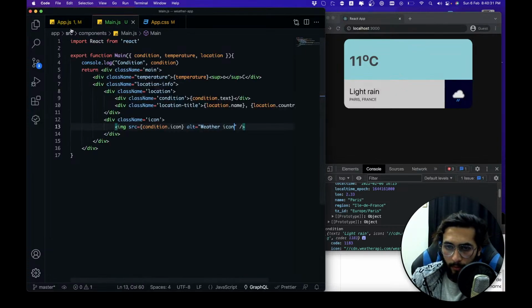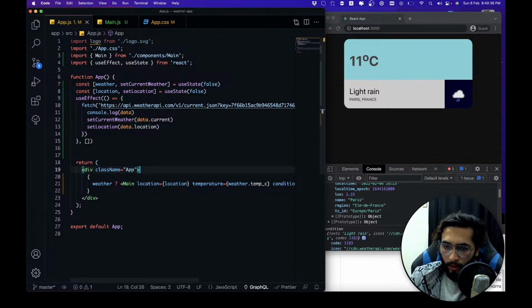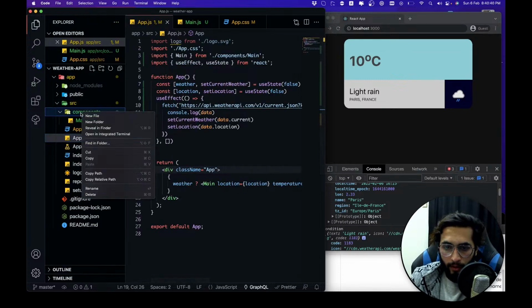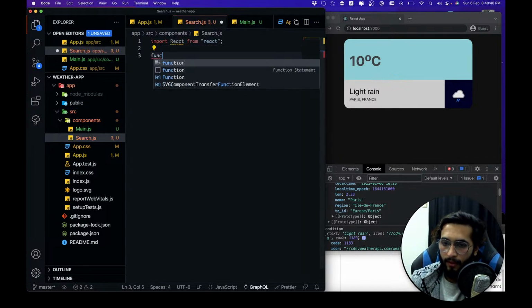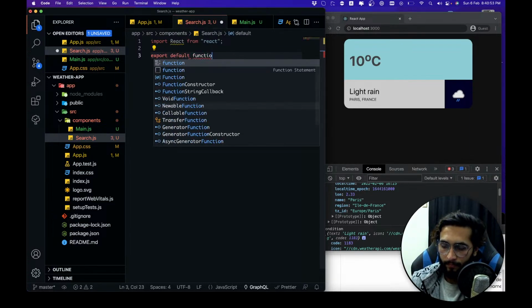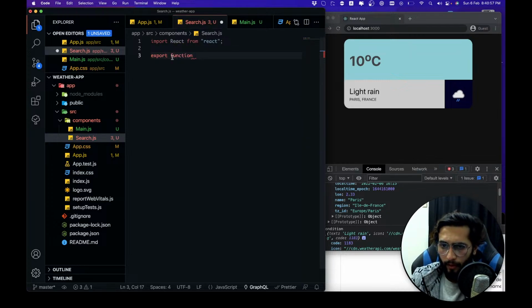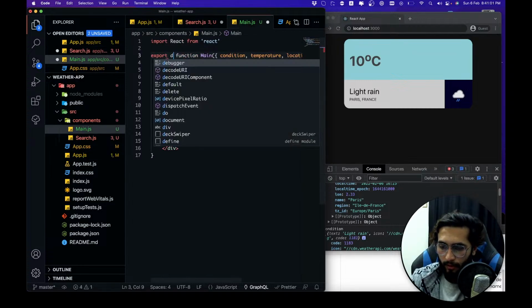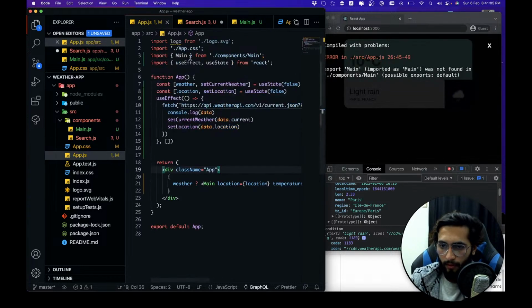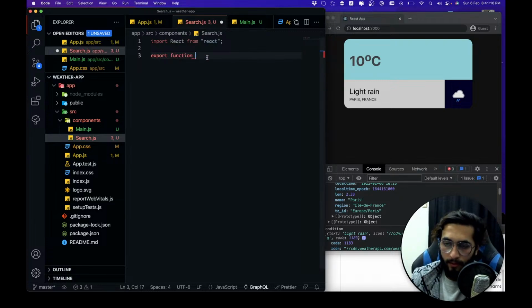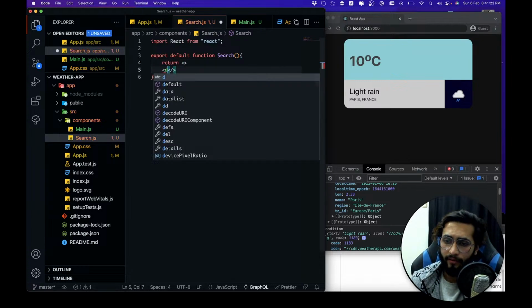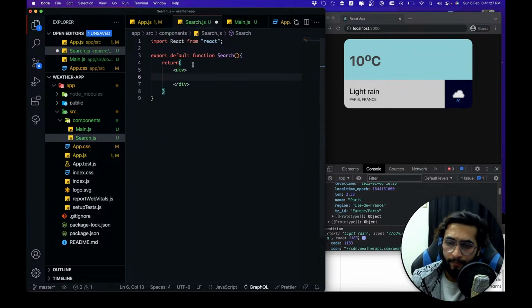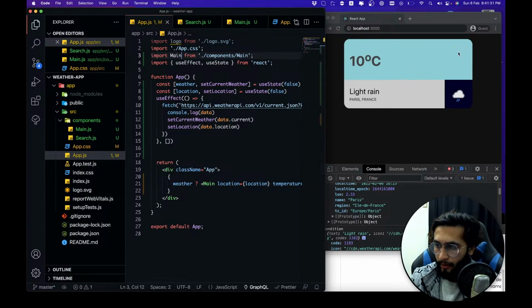So let's come over here, and what we do is we create another component over here and call it search.js, and import React, and we export this component over here. I didn't export it as default, right? And in the search, we say export default function Search. And over here, we're just going to create a simple div, and let's create a simple icon.